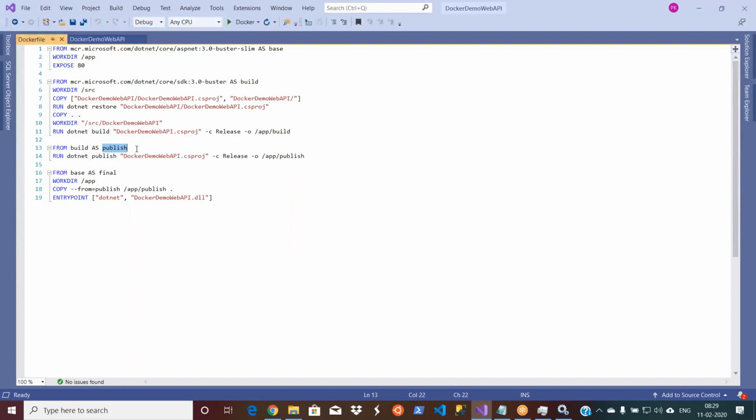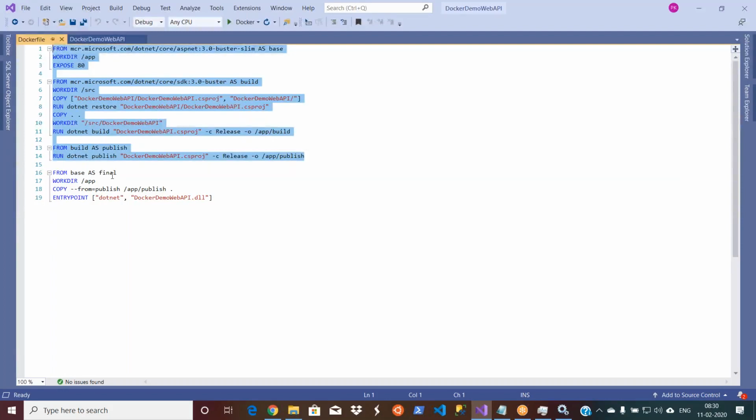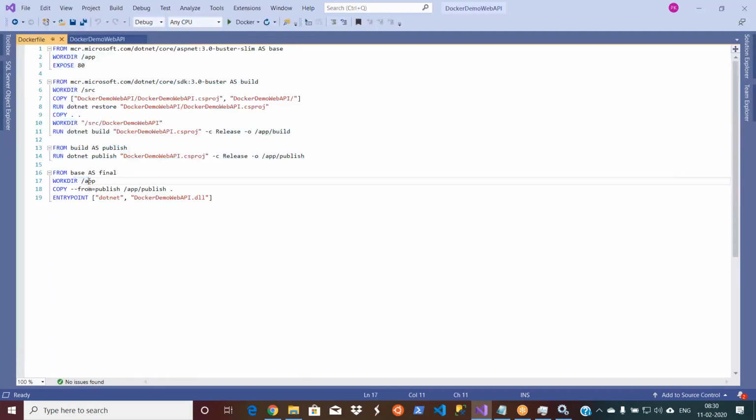In your actual scenarios, other than Docker, here also you will publish code. This is the command, and this is the project you are building. These are some switches; if you are using the command line, you will know what all these switches are. Finally, I'm creating my final image. From the base, create a final layer under the app directory, and then you publish your code, and your entry point is your DLL, Docker demo web API DLL.